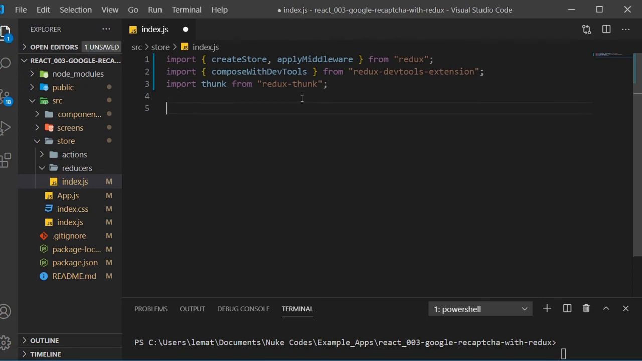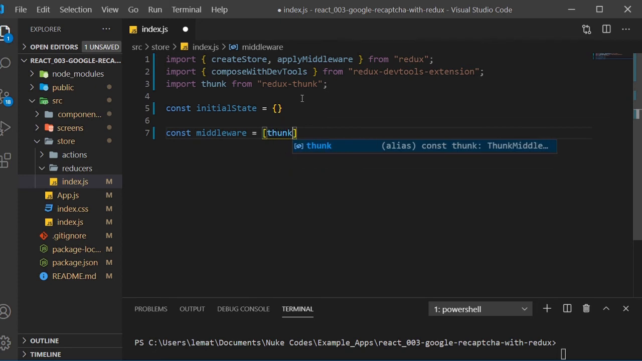Now create an initial state constant and set that to an empty object. Create a middleware constant and set that equal to an array with thunk as our one entry. Now create a store constant and set that equal to the create store function.